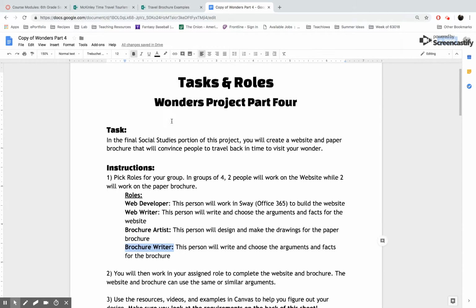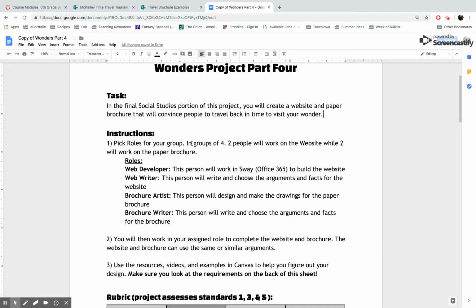For this portion of the project, you're going to be creating both a website and a paper brochure that are going to convince people to travel back in time to visit your wonder in a certain year. Remember, I changed this a little bit. We're living in a future where time travel is possible, and you're trying to convince people to go back into the past to visit the wonder of the world that your group chose.